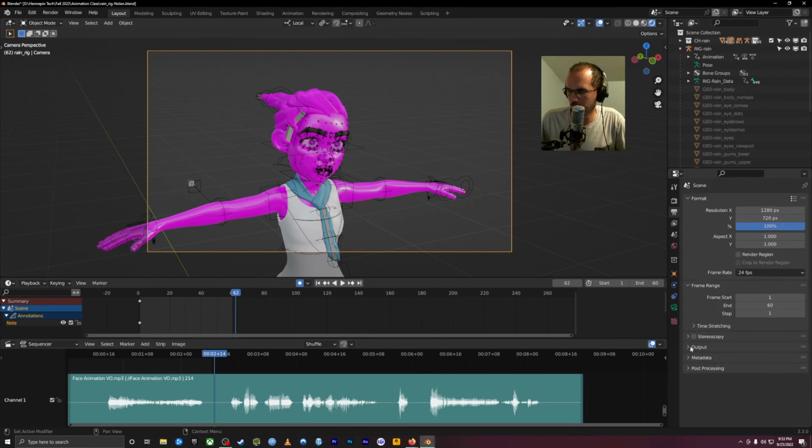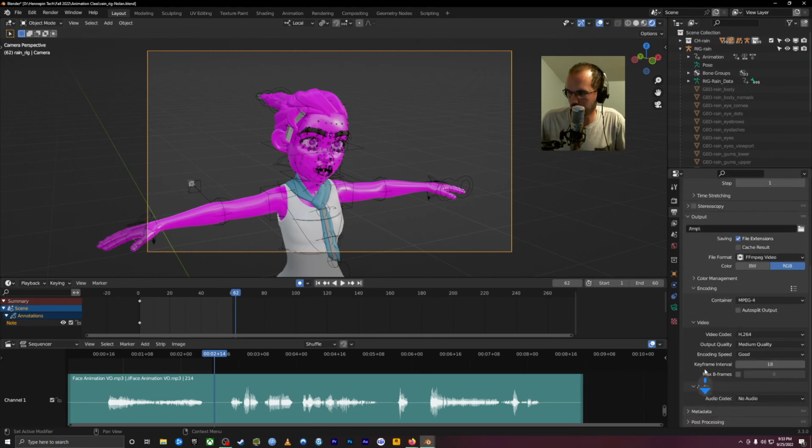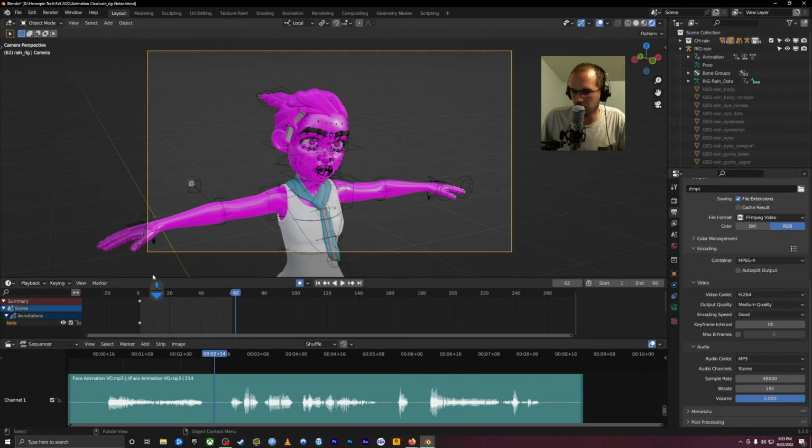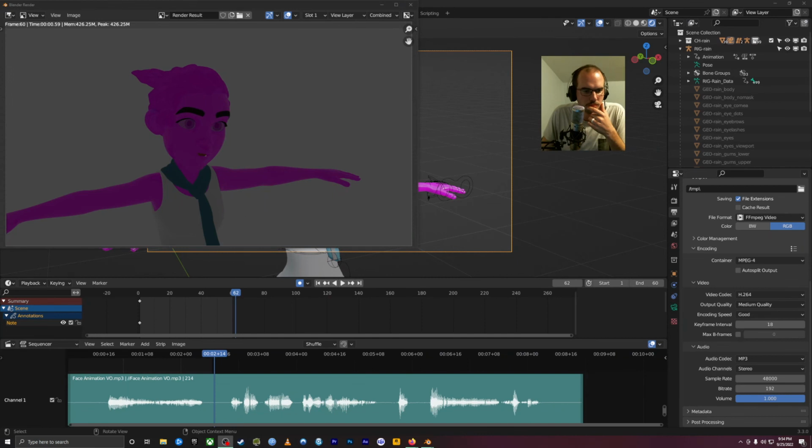In your output you need to have audio turned on. Right now it says audio codec, no audio. I do want audio. Choose whatever. MP3 is a compressed one, that's fine. Then let's try it again. Render animation. Okay, and it's done rendering through the use of movie magic.